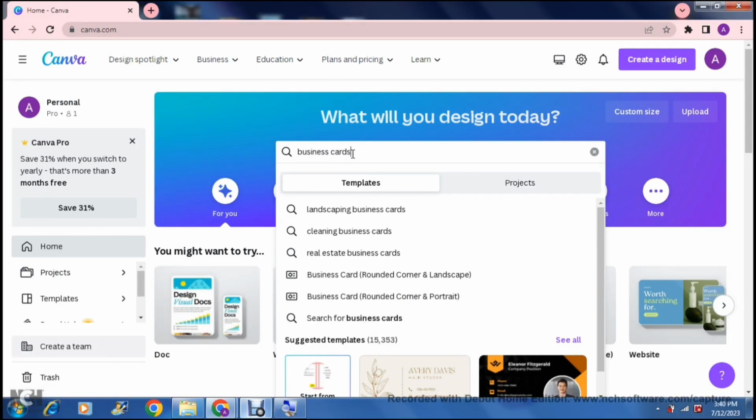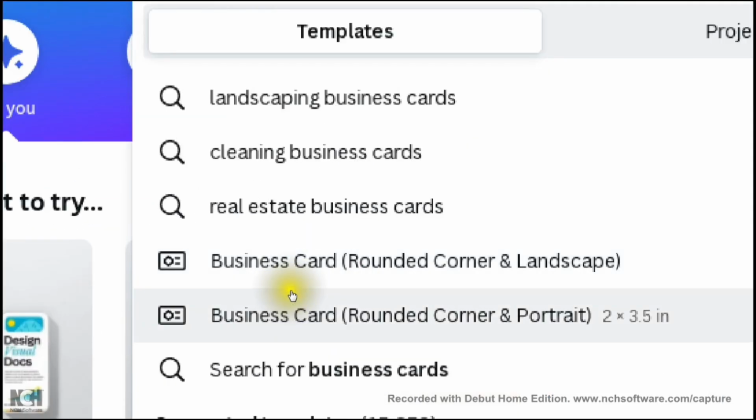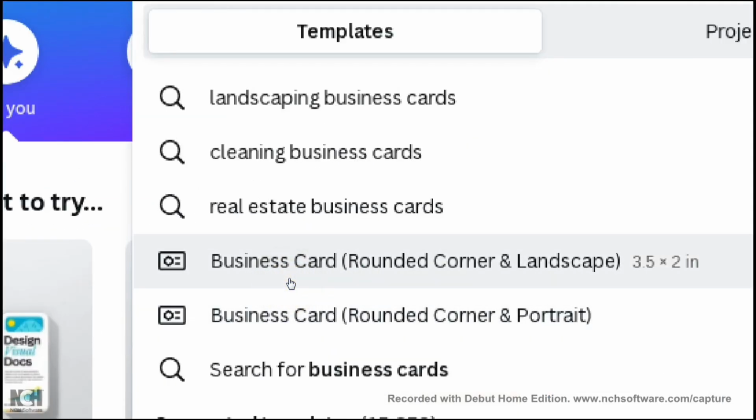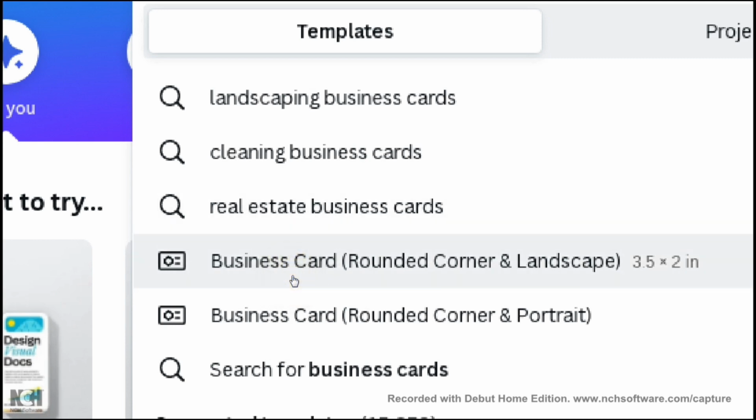And once you've done that, you'll see that it brings up a bunch of stuff. Now, you can either tap on landscaping business cards, cleaning, real estate, whatever the case may be, right over there. But what you will look for is on the left-hand side of the text, there is a little icon. Now, you're not going to search for it. You're actually going to choose the template from this drop-down menu.